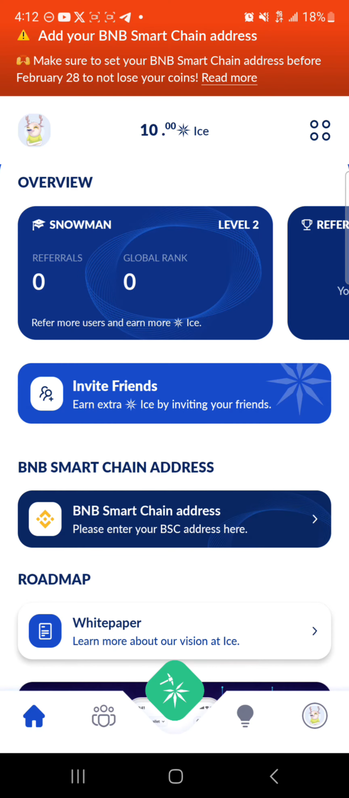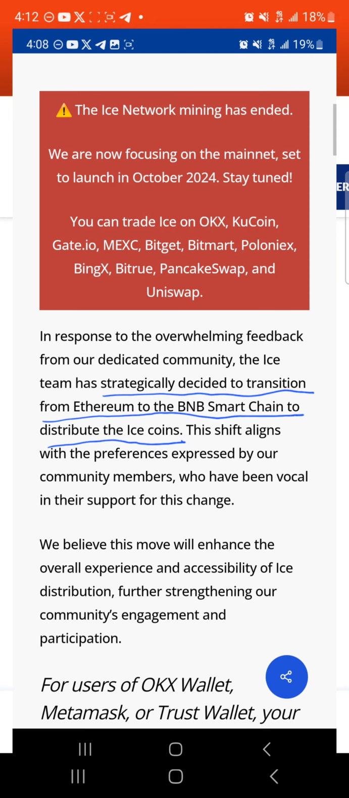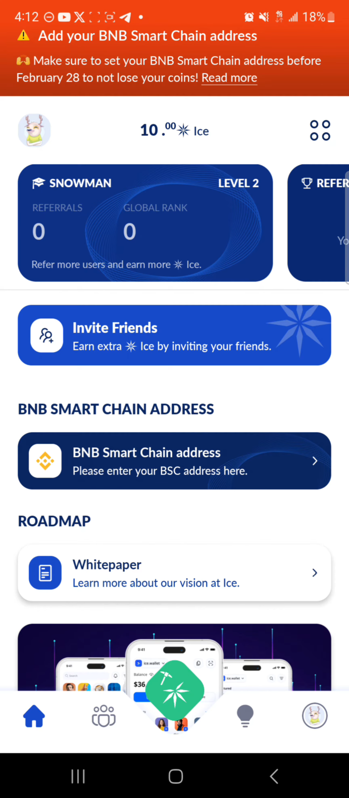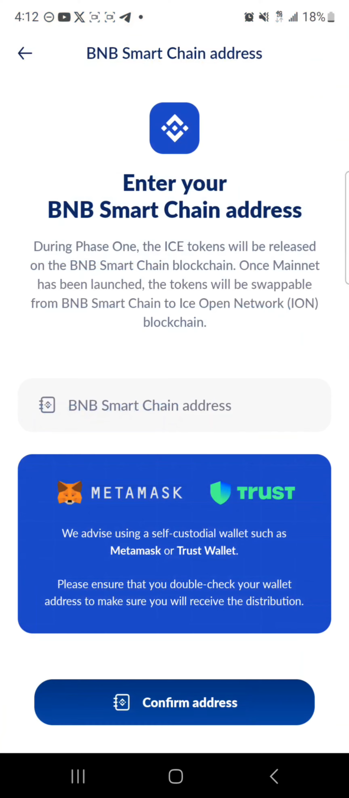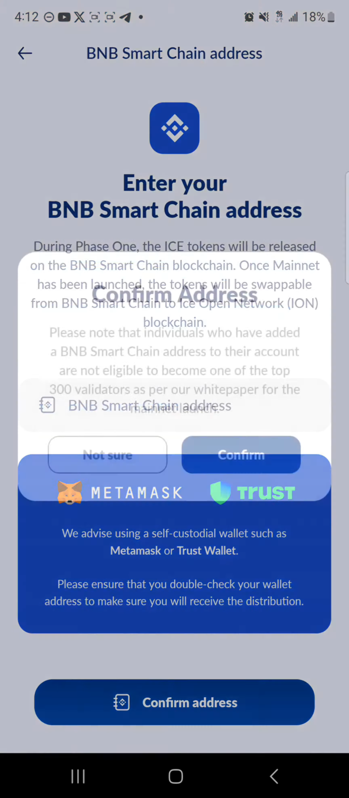And in order to be able to add your address, please take note that their terms of service has been updated concerning adding your Ethereum address. You would now be making use of the BNB Smart Chain address instead of the Ethereum address. So as a result of this, the tokens would be sent on the BNB Smart Chain network. Now with this in view, all you need to do now is get your BNB Smart Chain address from either your MetaMask or your Trust wallet and paste it here.